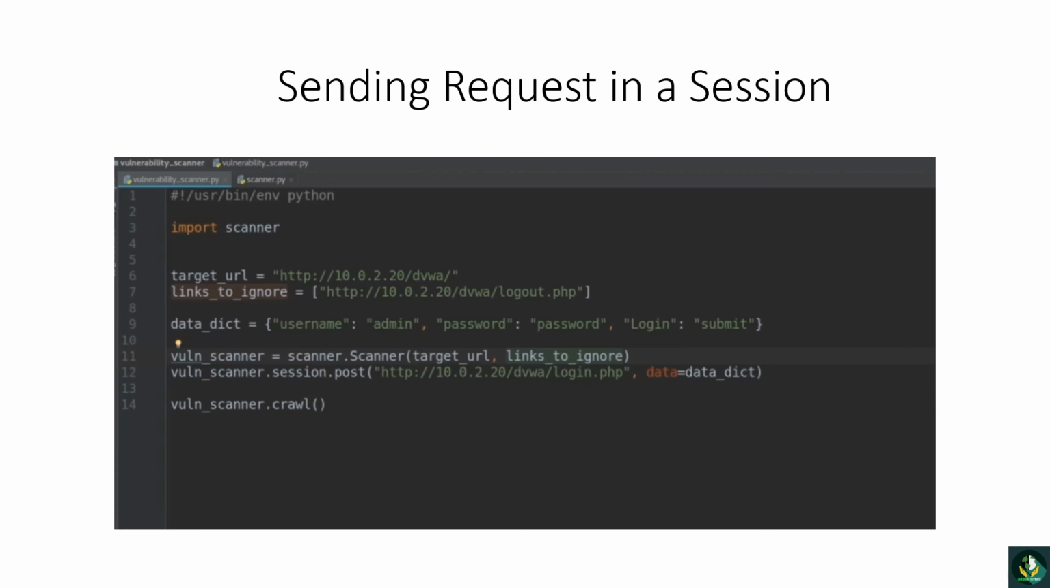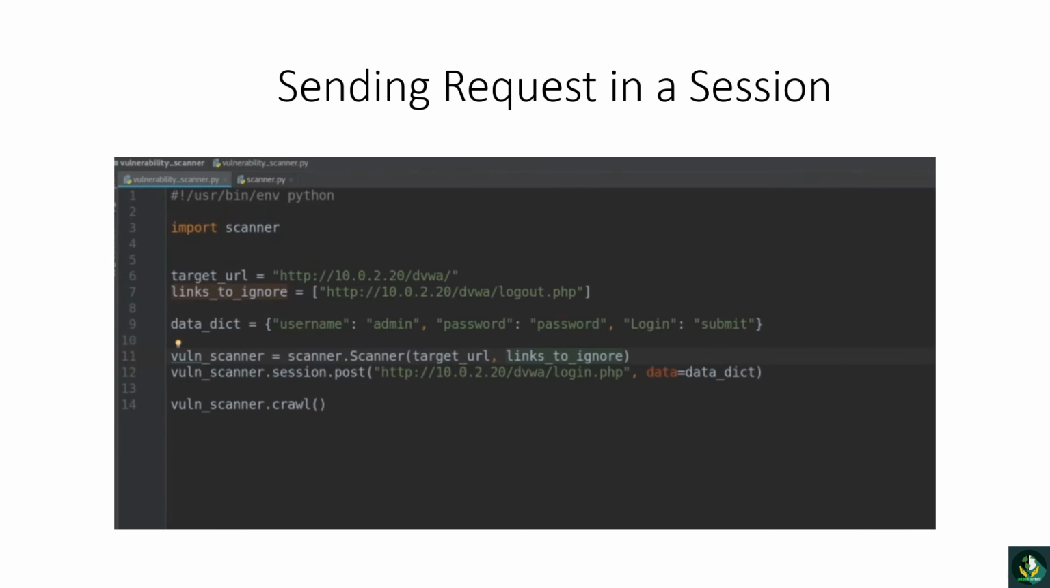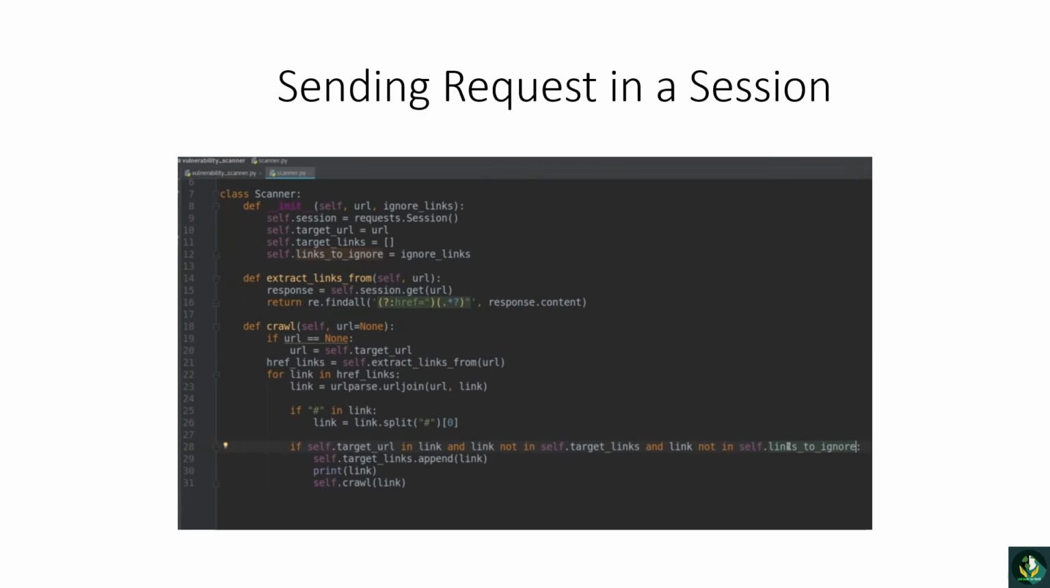As you can see, we will call this links_to_ignore, and then where I do the crawling, which is the crawl method, it checks, as you can see in here, if this link is not an external link, if it's unique, then it will ignore. And I also want to check if the link is not in my self.links_to_ignore. As you can see, self.target_links.append.